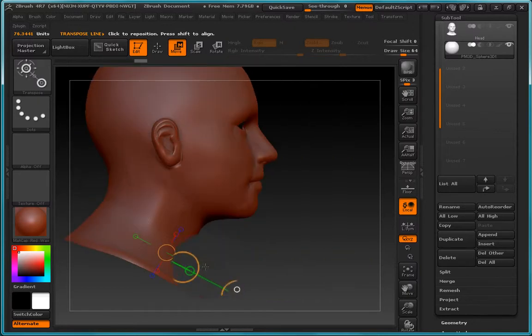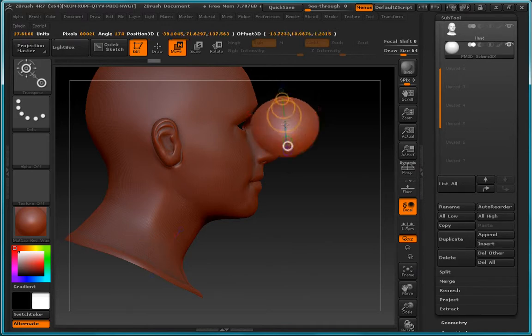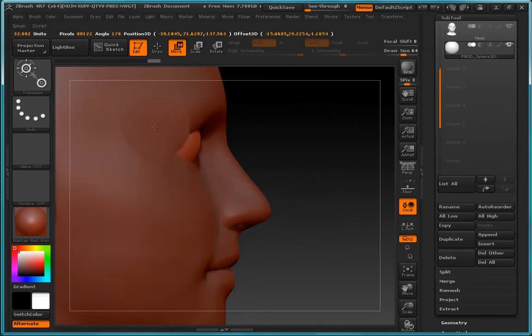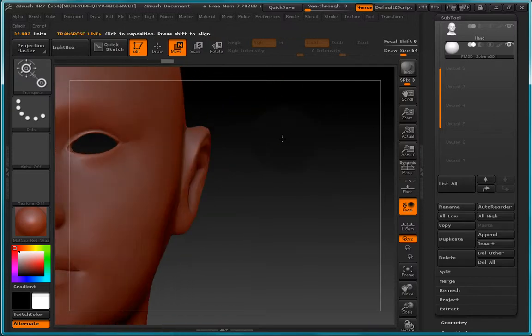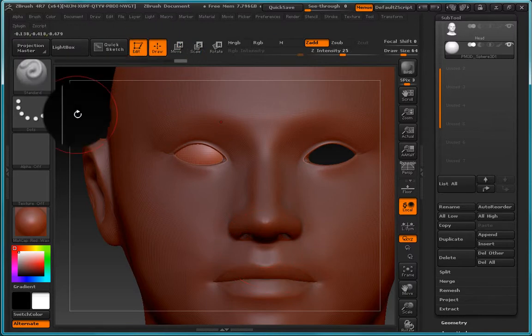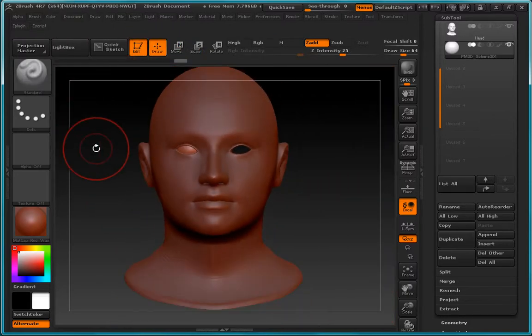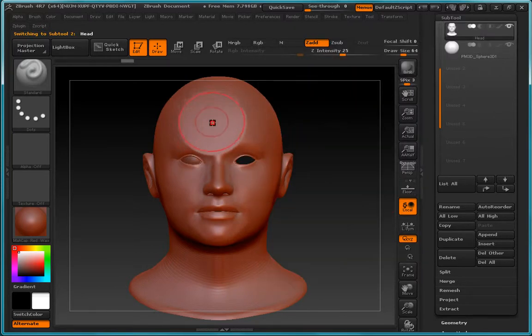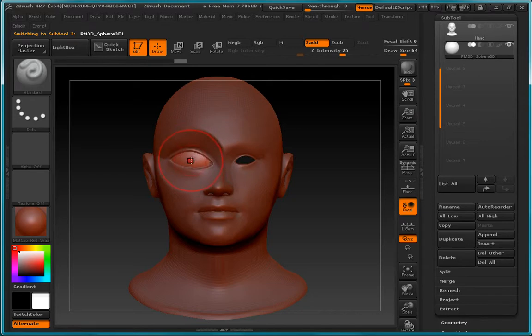Let's go to the left view here. Let's just move this to what appears to be in place. So we move that in there, and we have our eye. Once we have that in here, we can select the head and continue to sculpt on the head, or we can go to the eye and continue to sculpt on there if we want.